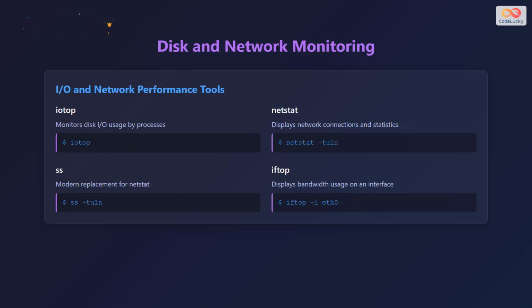Now let's discuss disk and network monitoring. iotop monitors disk input-output usage by processes, showing which processes are reading from or writing to the disk the most. To run it, simply type iotop. netstat displays network connections and statistics, including listening ports and established connections. Use netstat -tuln to view the listening ports.